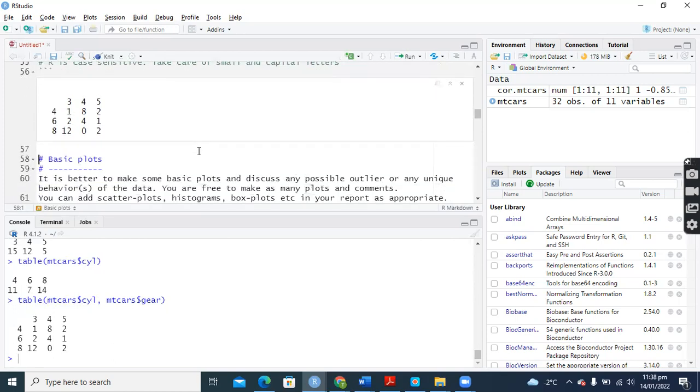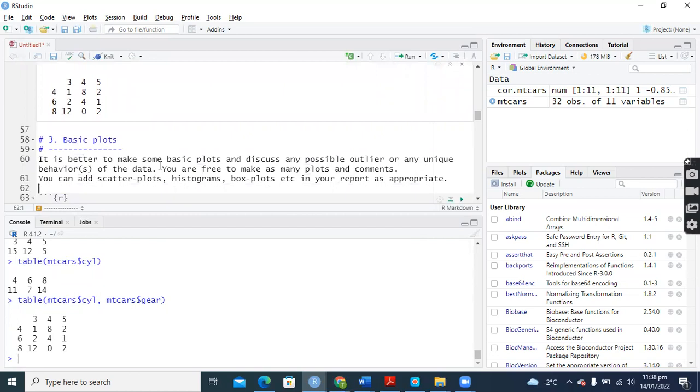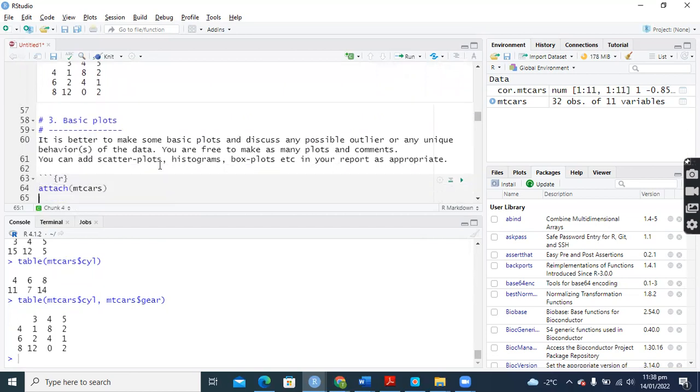In the next block, which is number 3, basic plots. In data visualization, there is a large number of different plots that you can make, but it's up to you how much you want to add. We can do a scatter plot where we have X and Y variables. We can do histograms, we can do box plots, and so on, as much as you like. It's up to you. So this file is a basic skeleton about the coding and how to write the report, and then as much as you like, you can add more.